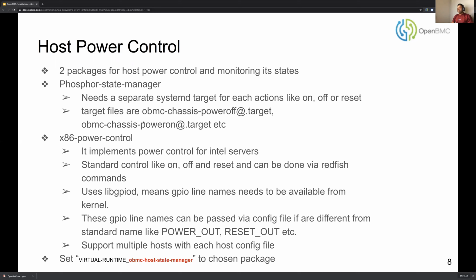To use phosphor state manager, you need a separate systemd target for each action, like on, off, or reset. Target files are like obmc-chassis-poweroff.target, poweron.target, or you can define several other targets for the particular actions you want to have. So you have to develop your own daemon or scripts, or whatever you want to call them, for each action, under the target.